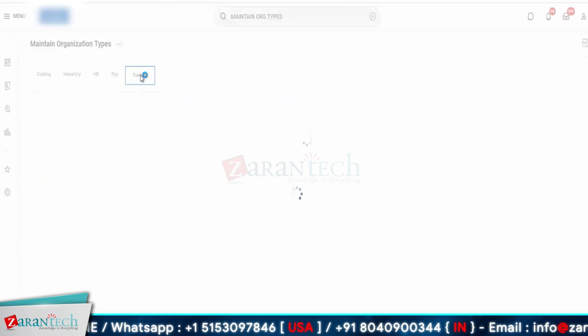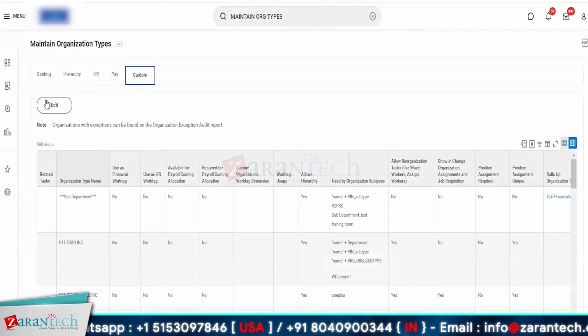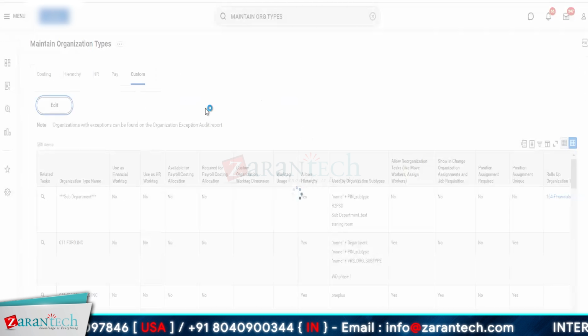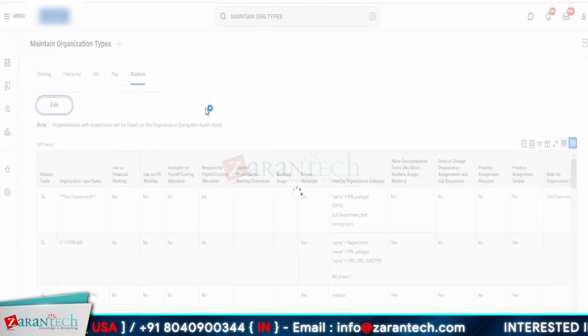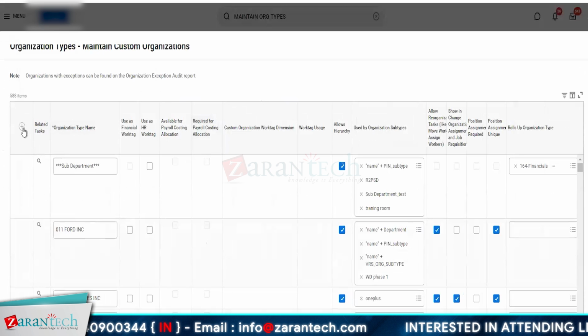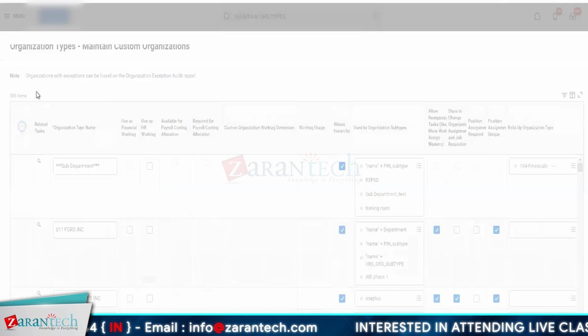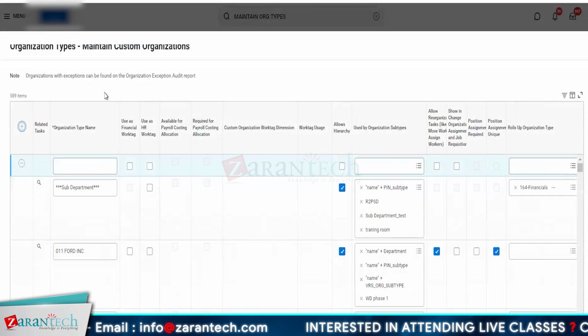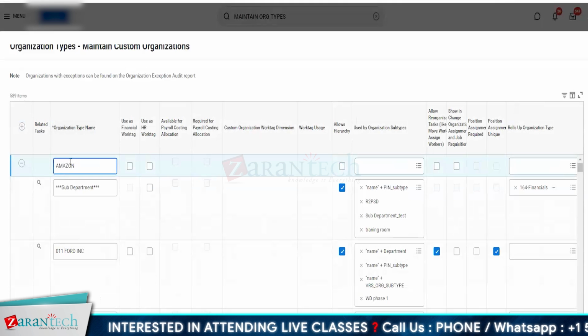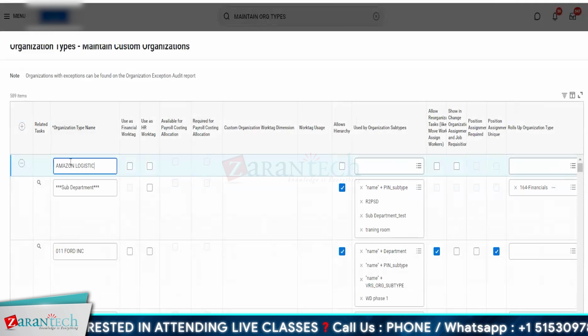If you come to custom org, you can configure here. I'm going to say edit, and I'll just add one additional custom org. You can see that there are about 588 custom orgs. I'm just going to be adding to one of them. So I'm going to say Amazon Logistics. I'll just add it.